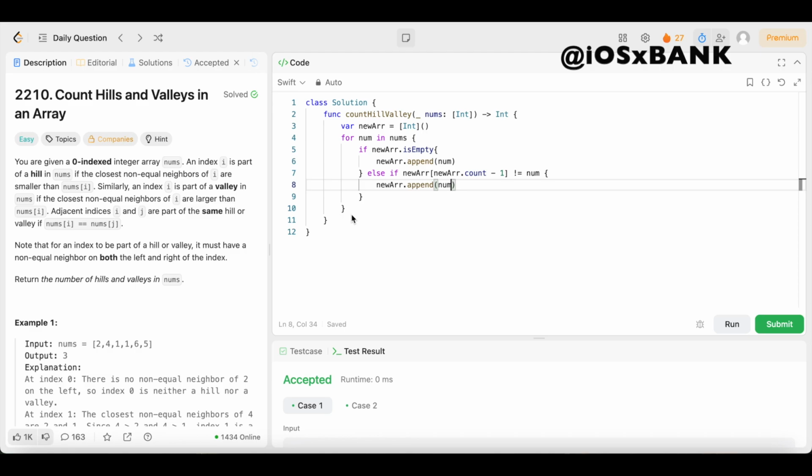Now if there are less than 3 elements, then no hill or valley is possible. So we could just handle that with a guard statement by coming right here and saying guard newR.count is greater than 2, else we could just return 0. Boom.